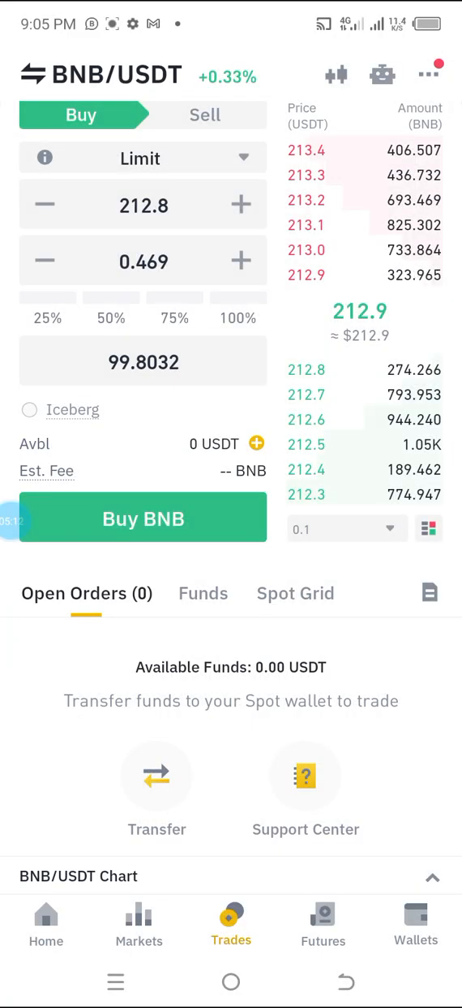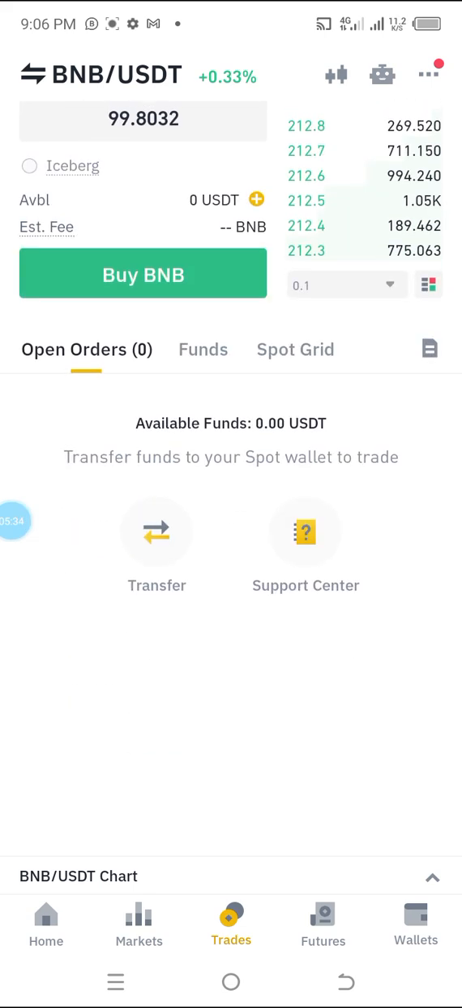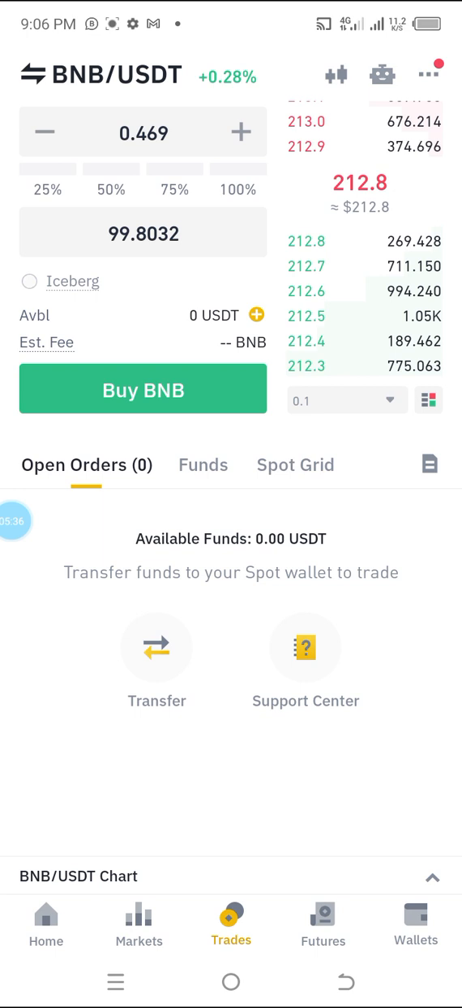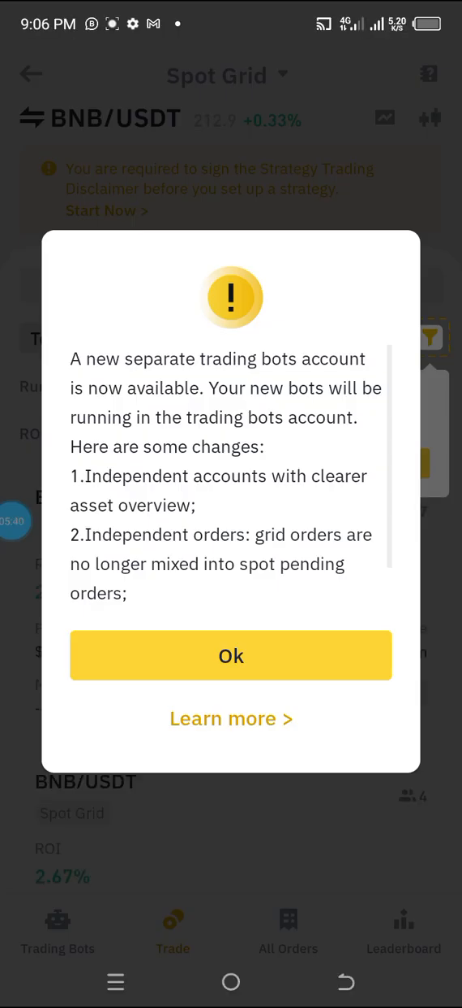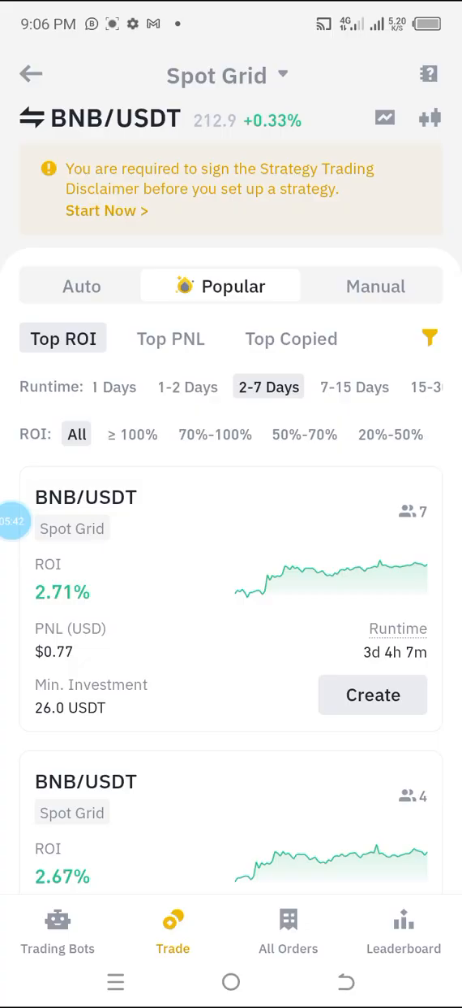In this spot grid, this is where you will check what you have bought, where it is going, and whether you are losing or profiting. In this open orders section, you see how many trades you have opened. Maybe you have opened one, and another, and another. You understand? In open orders, this is where you find them.